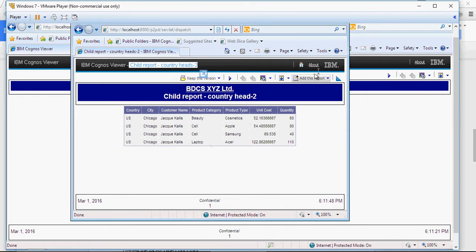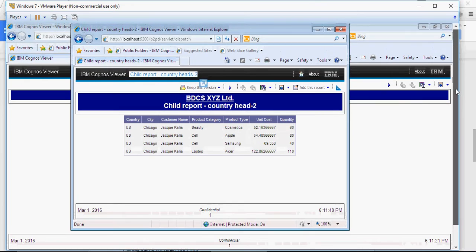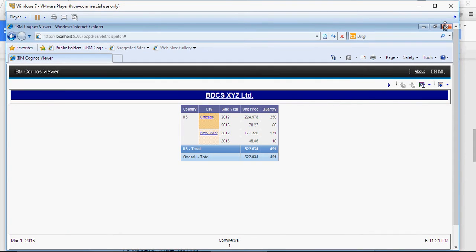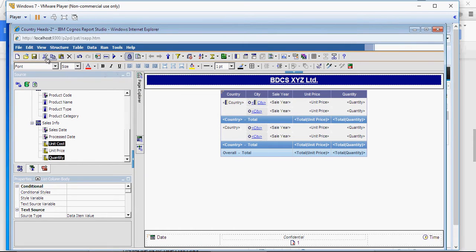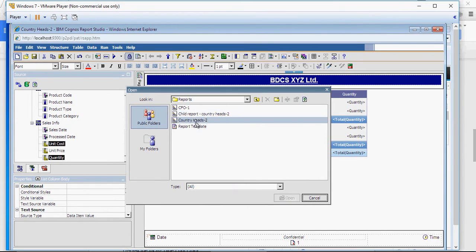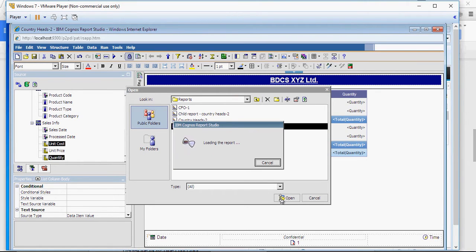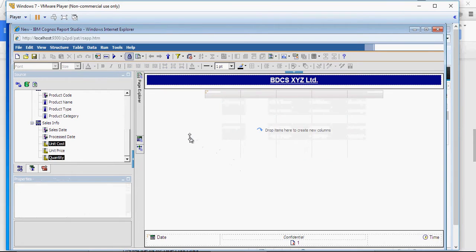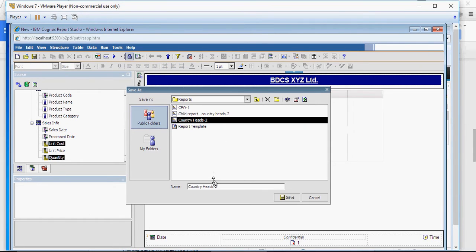Go here. This is our previous report, so I'm going to close it. I'm going to create a new report, and I'm going to select our own template. Before I do anything, let me save this report so that it's named properly. I'm going to save it as country heads 3.